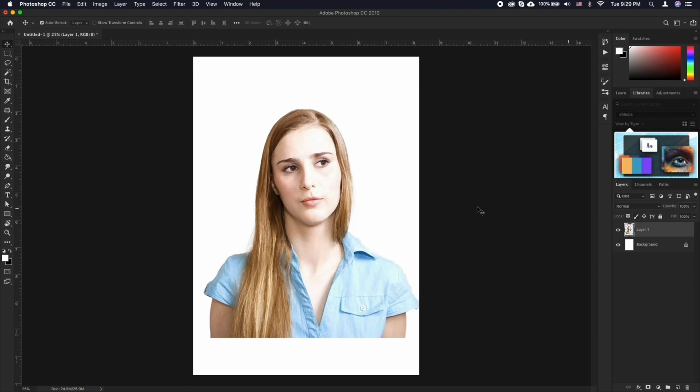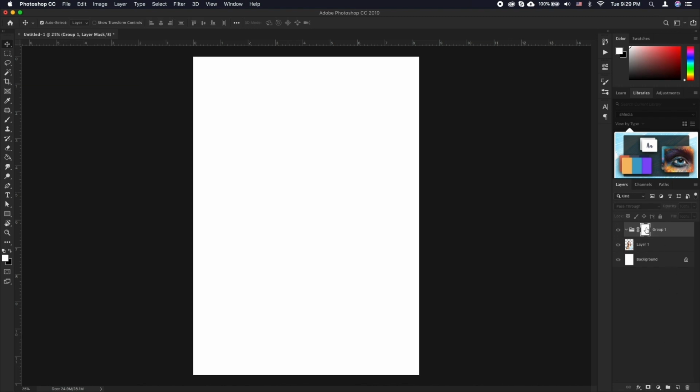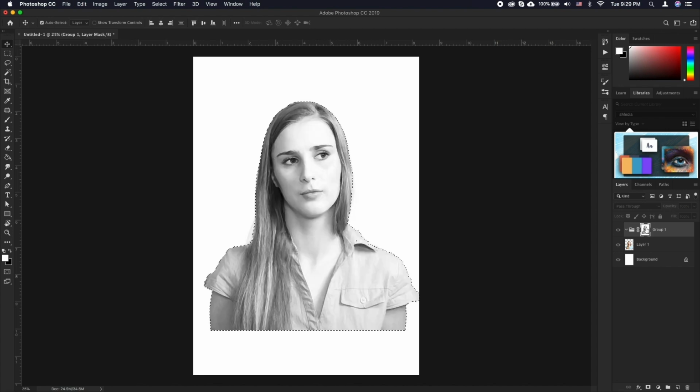Press Command A to select all and press Command C to copy. Create a new folder and add a layer mask to it. Holding Option, click on the layer mask to edit it. Press Command V and paste the image in the layer mask.